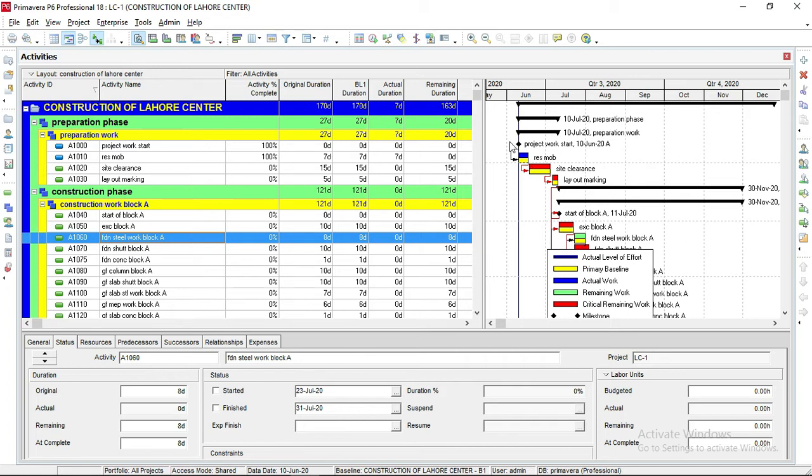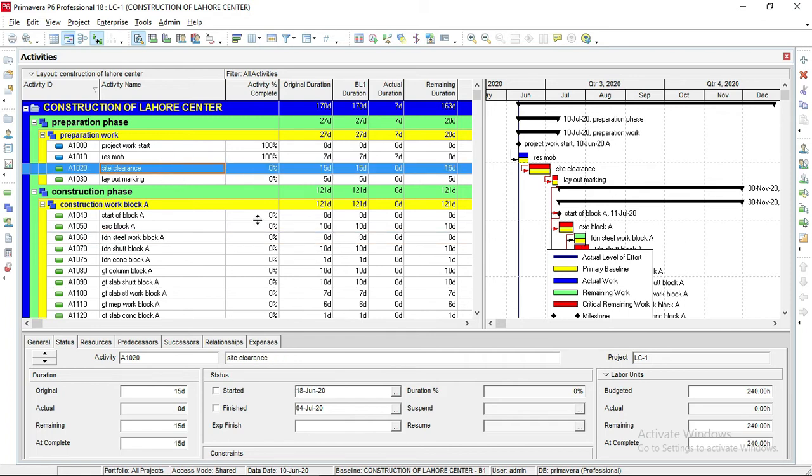Next I want to show you how we do the physical updates. To show the physical updates, let's click on the next activity, site clearance. For the site clearance activity, check this box: that activity must start on 18 June. Let's assume that this activity was started on 18 June. Today here is 11th June.